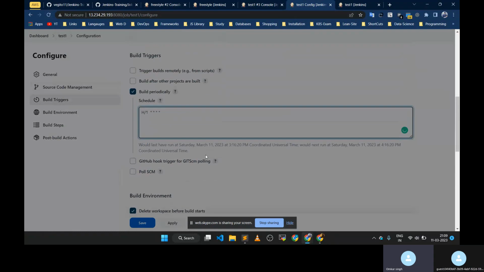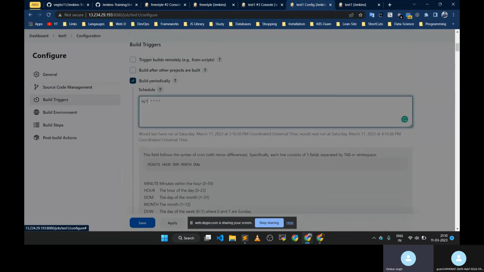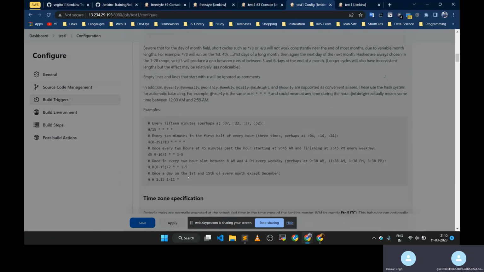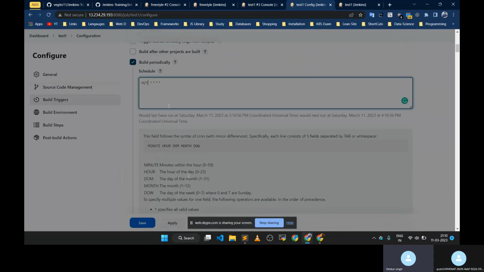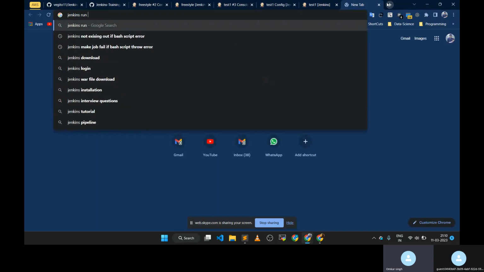1:15. I don't know the pattern to run it after like 1 minute. Minute, 2, 3, 4. After 1 minute.